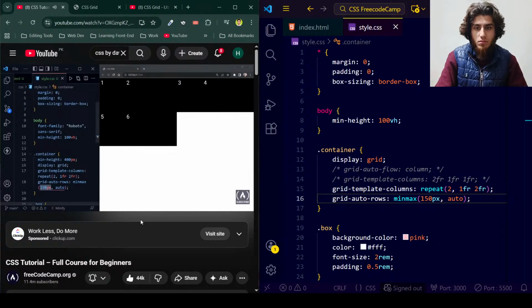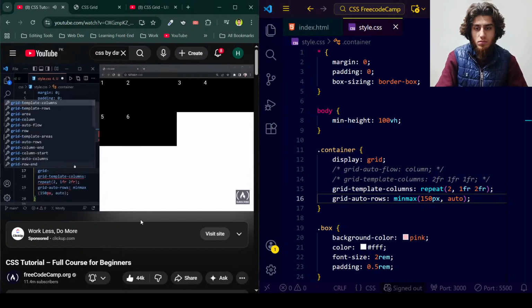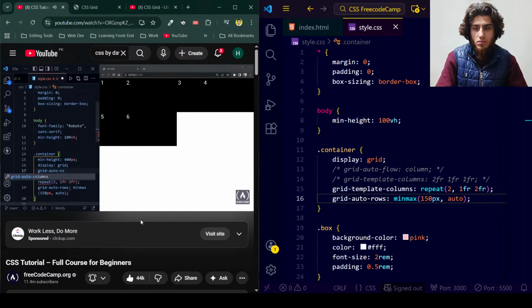Now, while I'm giving this example of grid template rows and grid template columns, and grid auto rows, you should know that the opposite also exists. So you could have grid template rows, and you could have grid auto columns. So I'm giving one example, and I'll let you play around with the opposite of those.